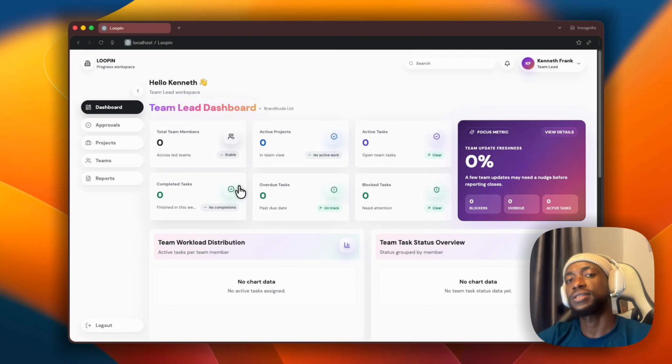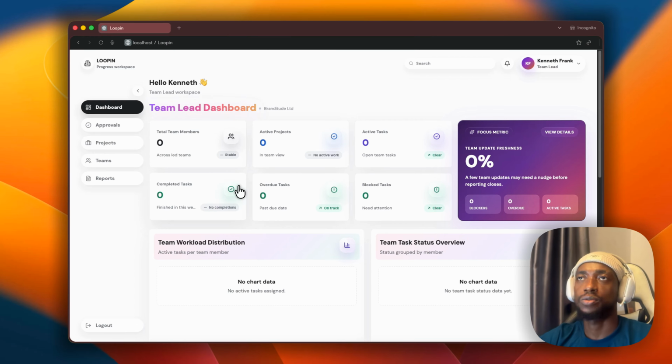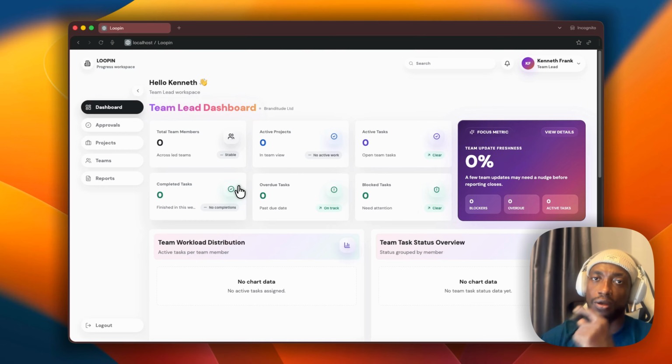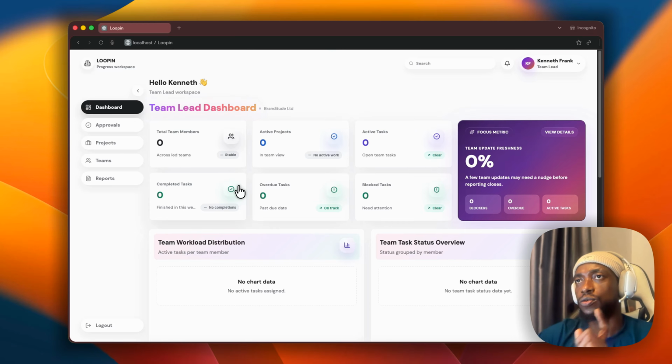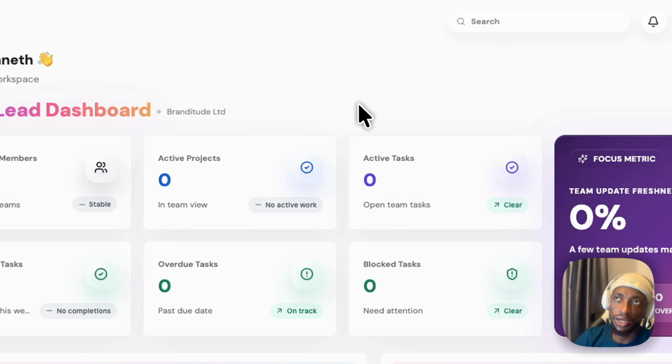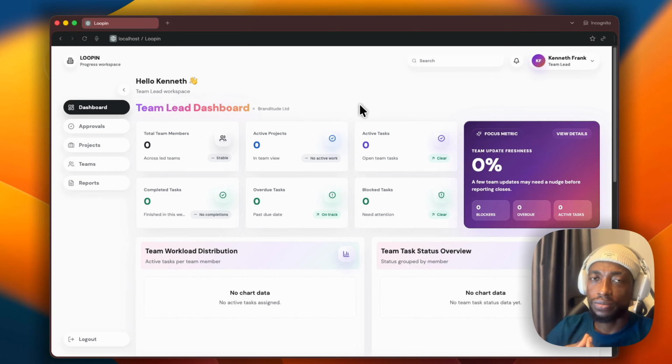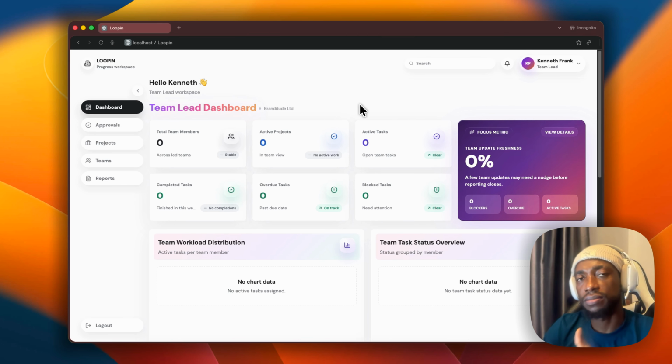So what Kenneth is seeing on his dashboard is quite different from what the admin would see, and also it's going to be different from what an HOD is going to see. So Kenneth, being the team lead, is going to see work reports that are submitted by his own team members. So team members that are working under him. So he sees their work updates.